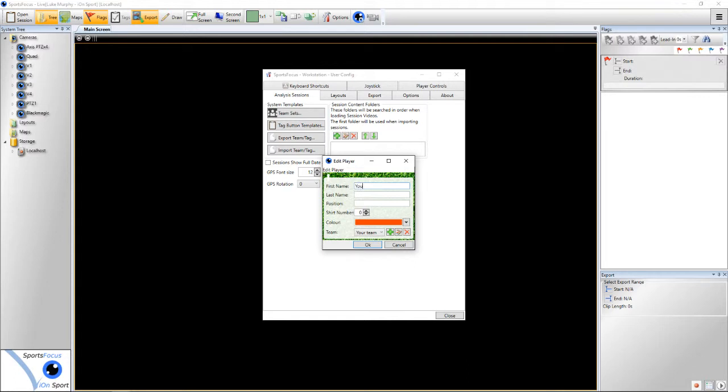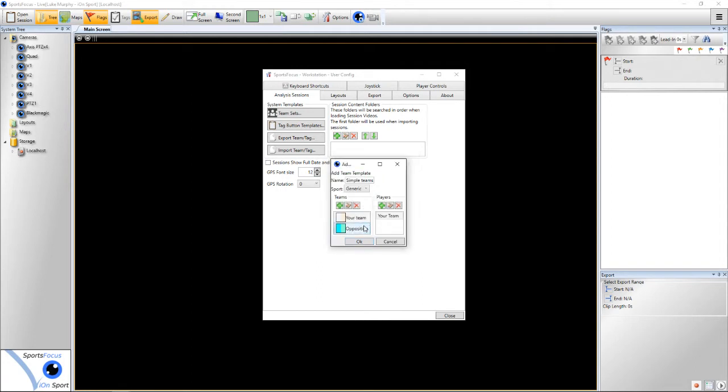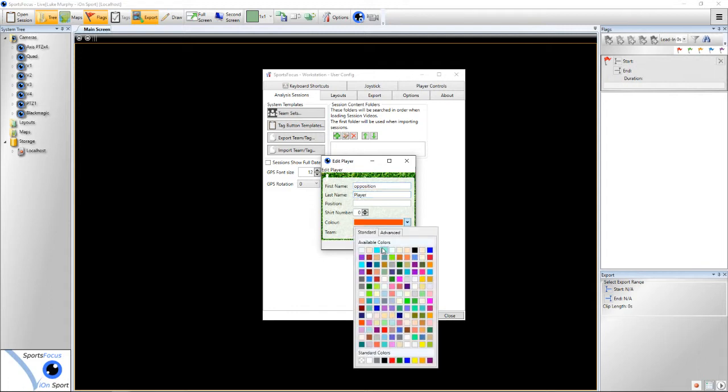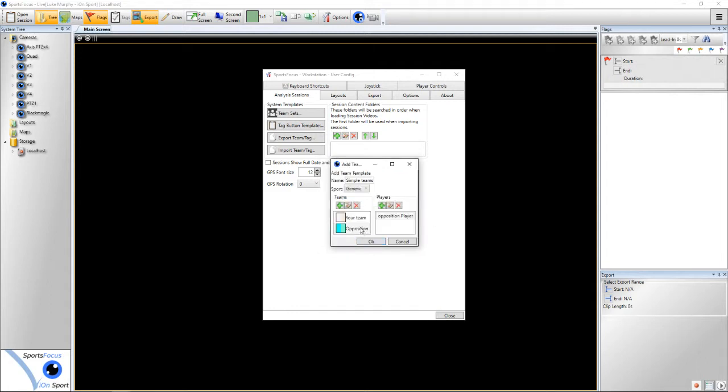So for the first player, we will add him as your team, as it's a simple team tagging template. And we'll do the same for your opposition. In this simple team tagging template, this will simply tag your team versus theirs. For more in-depth tagging, you can add more players by simply editing. I will show you how to do that now.